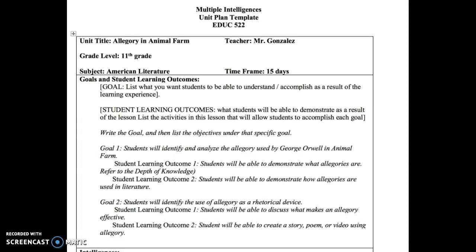Hi everyone, this is my 15-day unit plan. The unit title is Allegory in Animal Farm. It is for an 11th grade American literature class.